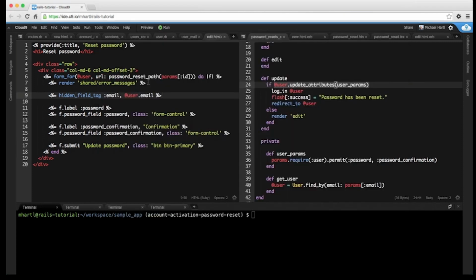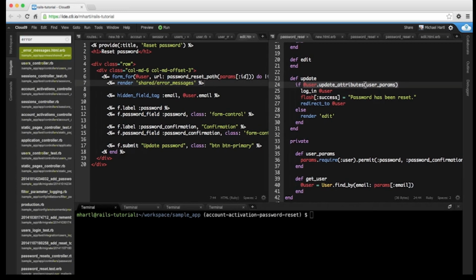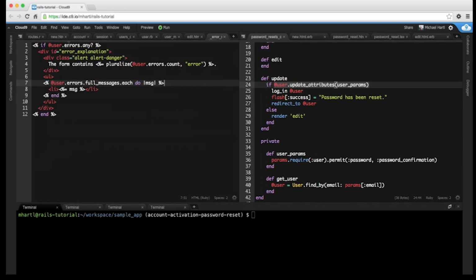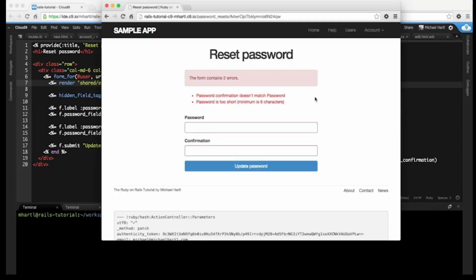That's because of this. Remember, this is an @user object, right? So our shared error messages partial is designed for users. We'll generalize that in the next lesson, but for now, this is great for rendering user errors. So all of the machinery that we built in the context of signing up users is now being reused.